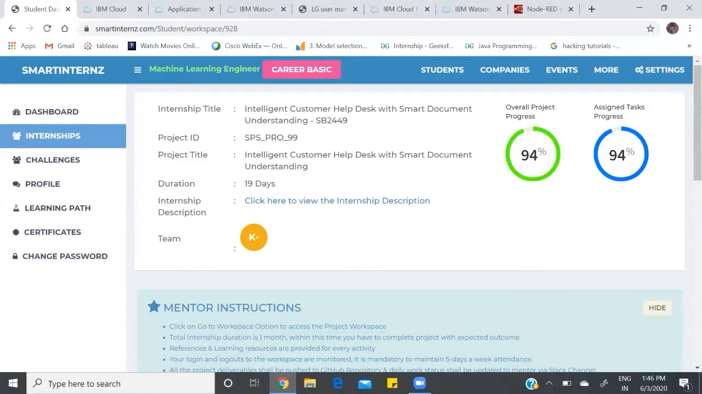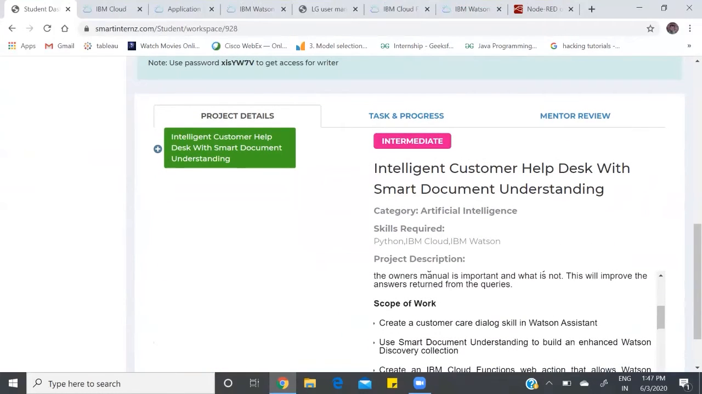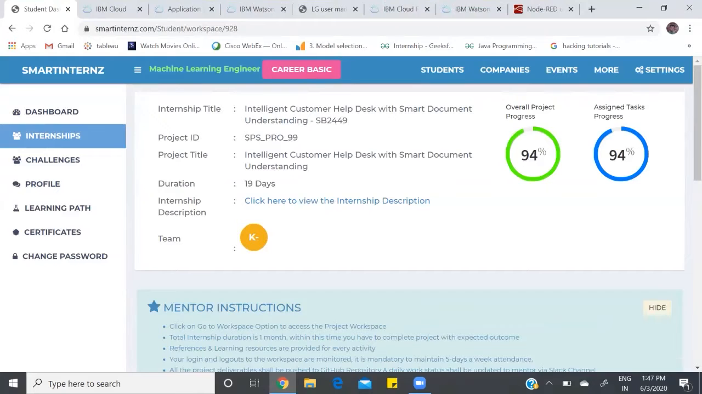This is the dashboard of Smart Interns where we have been assigned our project and the task given, and perform the task given to us in order to complete the project. This project is developed with the help of IBM Cloud Services.